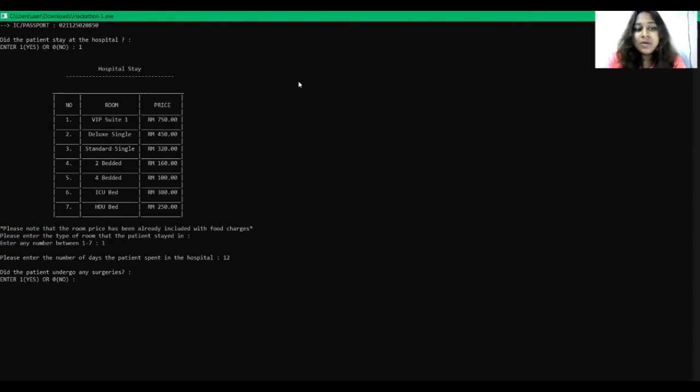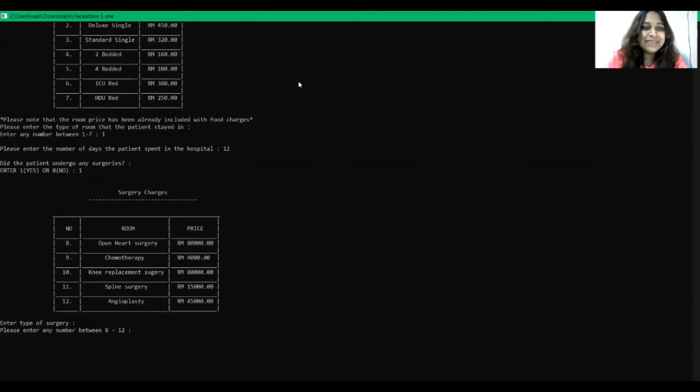So here we will input whether the patient had undergone surgery or not. 1 for yes, 0 for no, and we will pick 1 for display, like explaining purposes. Let's pick 1, and it will display a menu for the type of surgeries and its prices, and it will prompt the user to input what type of surgery that the patient went through. Let's say the patient went through open heart surgery, which is 8.